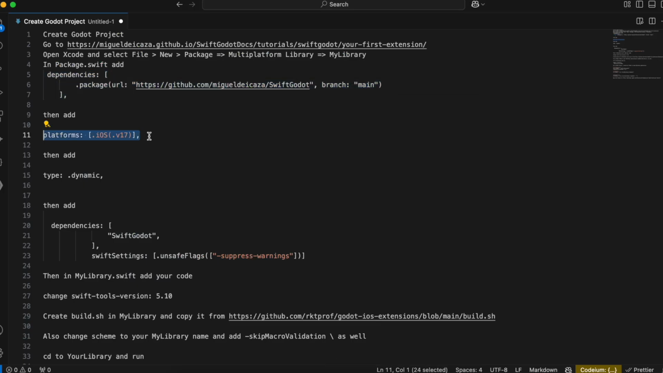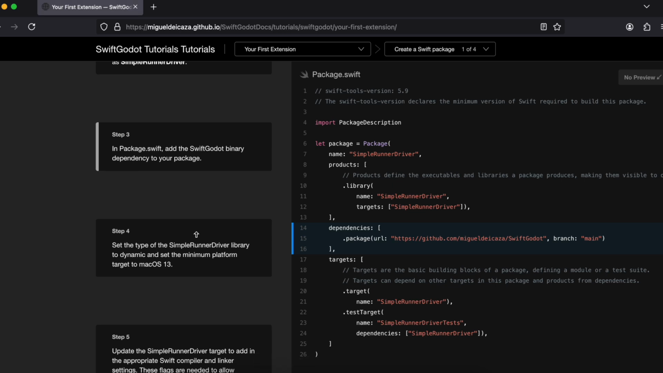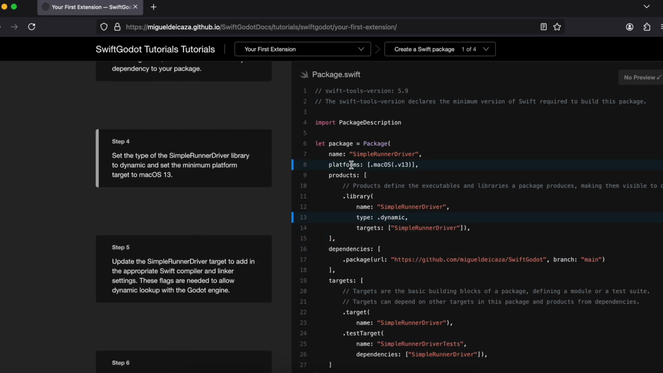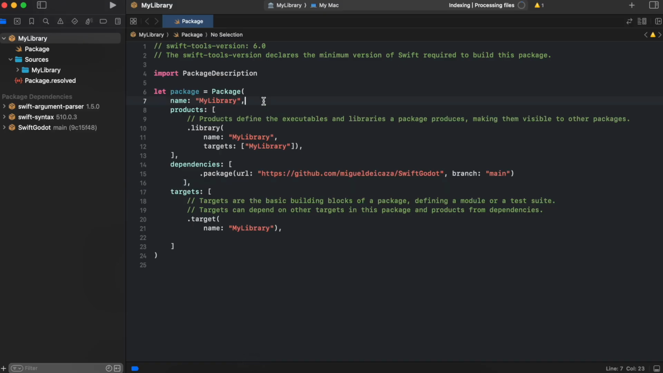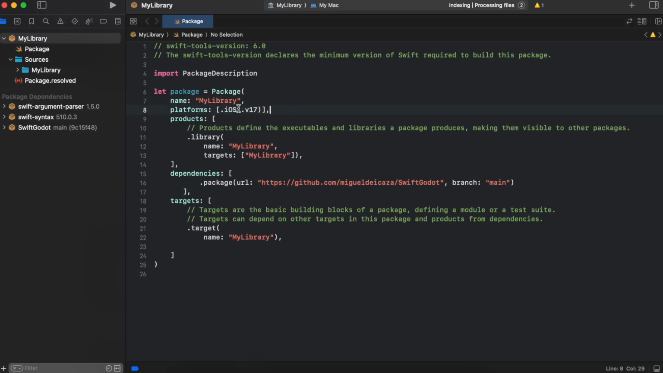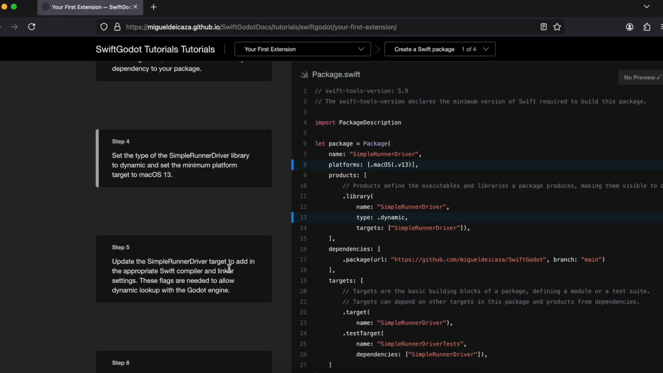Then we have to add this platform. So if you go over here, just scroll down, here you can see they have added it for macOS. We just need it for iOS. So after the name we have to add it like this. I have kept the minimum as version 17 because I was facing a lot of issues on version 15 while compiling. I don't know what's the minimum version which this particular Swift Godot supports for iOS. I think it is version 17.